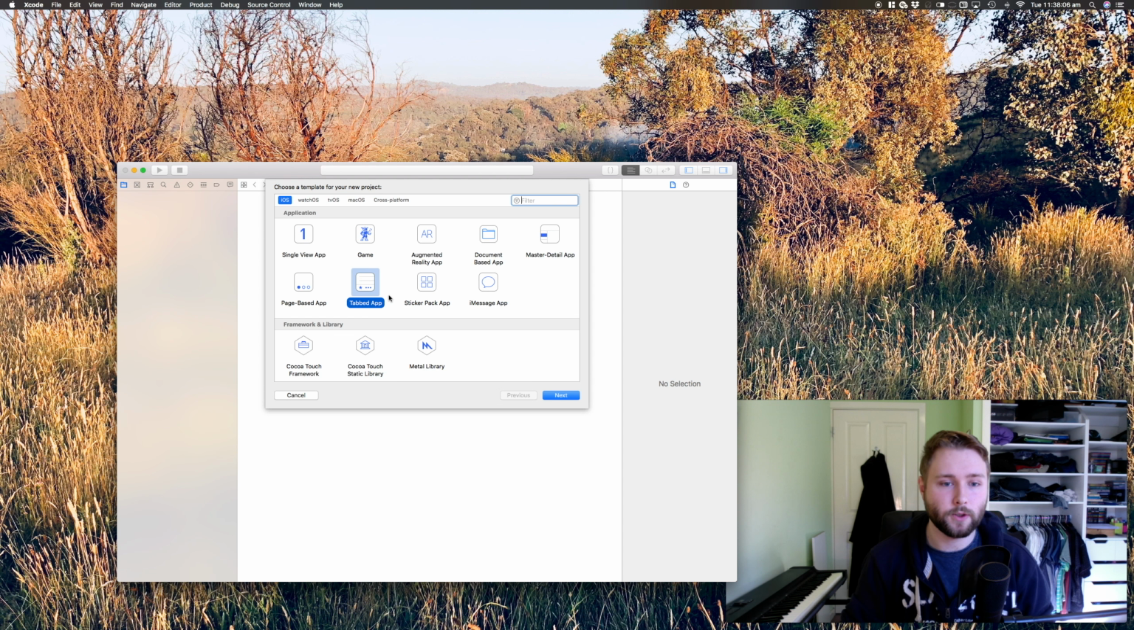I should be able to just call it minimal timer. So we're going to go with a single view app as our base here, because I don't think this interface really fits with any of the other standard app types.